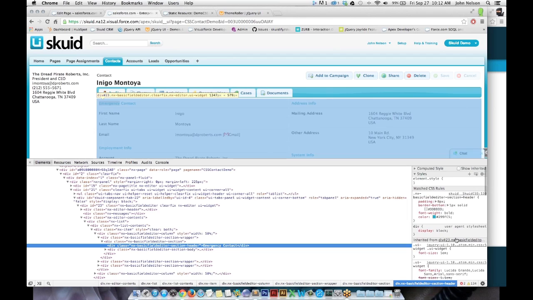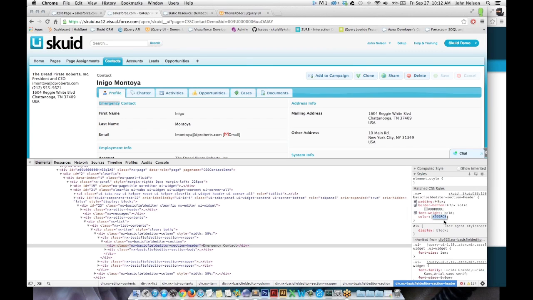But say I want to change this to red, so I will just change it to red. But you notice that it changed it for all of them. I don't want to change it for all of them. I only want to change it for the first one. So I'm going to undo that.